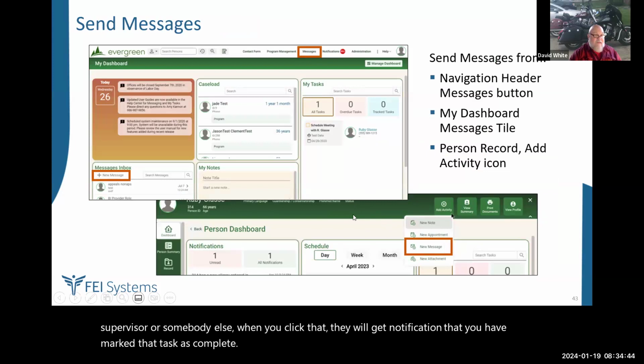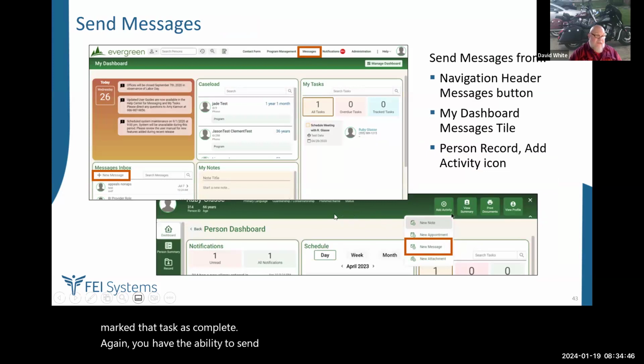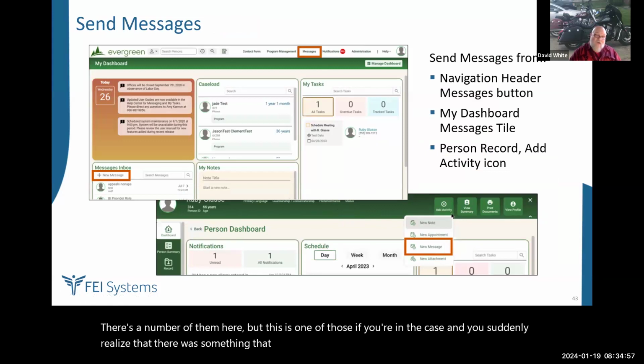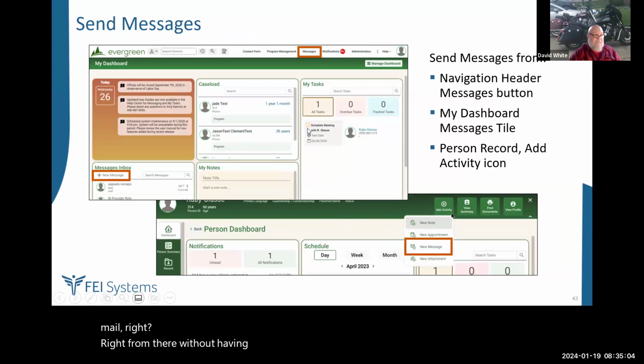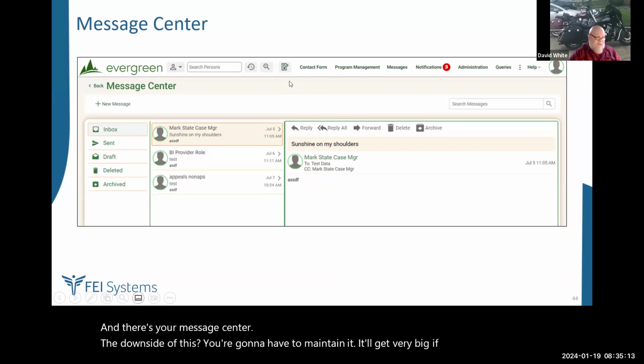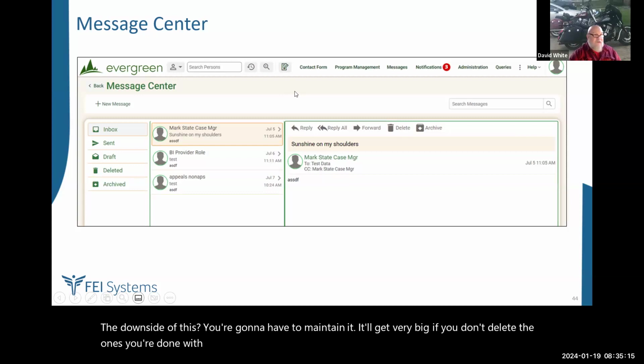Again, you have the ability to send messages. I think this is one of the better enhancements. There's a number of them here, but this is one of those. If you're in the case and you suddenly realize that there was something that your supervisor forgot to do, you can send them an email right from there without having to exit. And there's your message center. The downside of this, you're going to have to maintain it. It'll get very big if you don't delete the ones you're done with, but it's no different than Outlook.